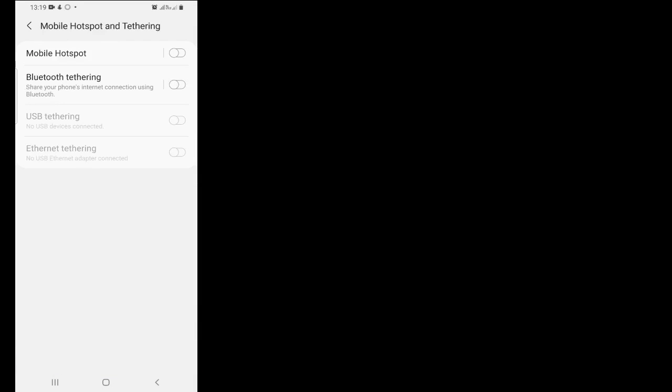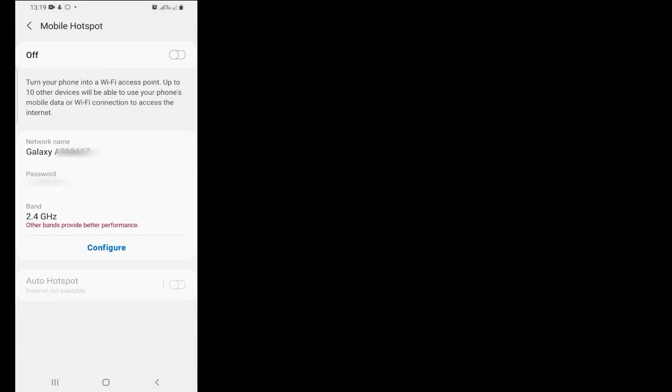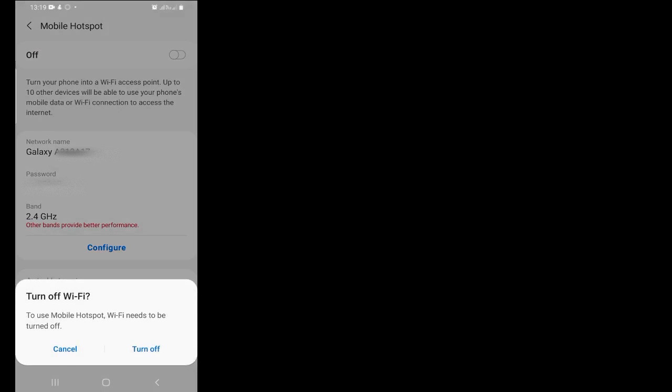Now you can see that the mobile hotspot is turned off. I can just turn that on, but I will tap on it so it opens. So I'm going to turn on the mobile hotspot. Down here, you will see turn off Wi-Fi. If you're using a Wi-Fi, you can turn that off. So I will tap on turn off.